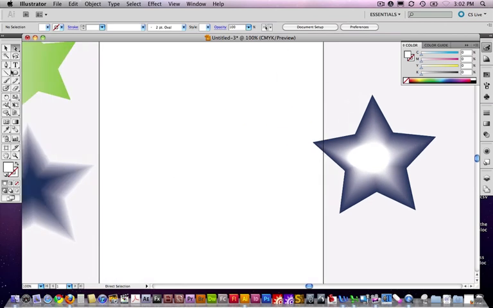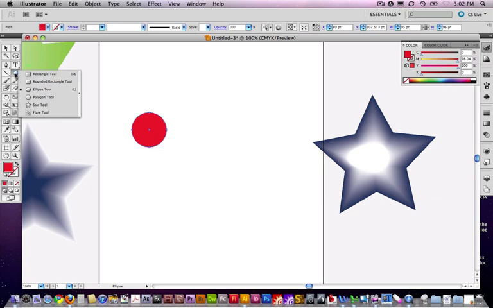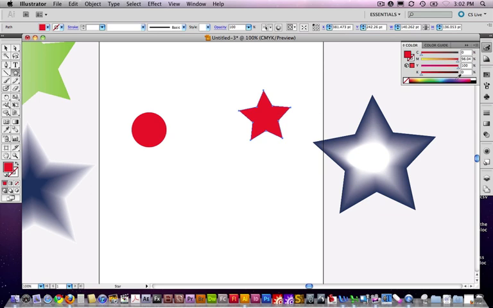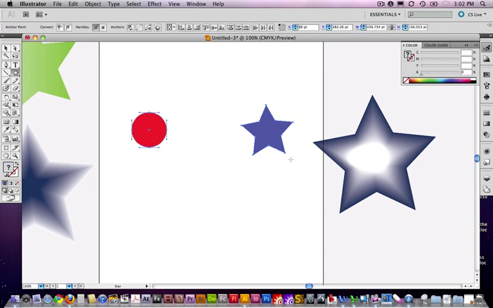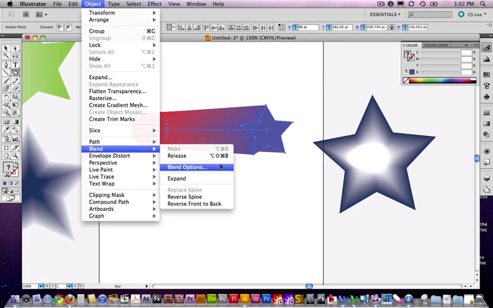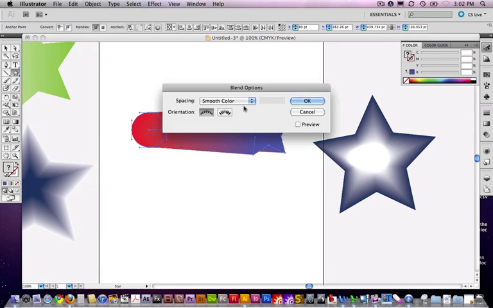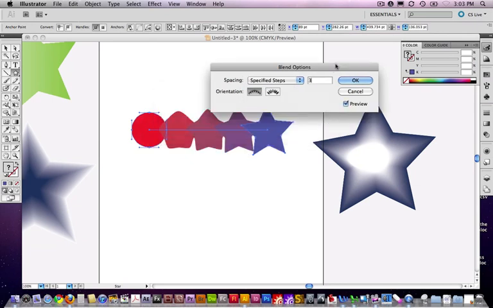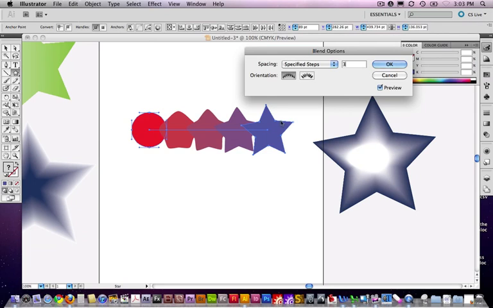Let's do something else here. I'm going to take a circle, and we'll just fill it red, and then let's build it over to the star over on this side, and this one, do it blue color. Now I'm going to select both and make a blend. Oops. And then what I'm going to do is go under Object, to Blend Options here. And instead of smooth color, I can put in a number of steps. So maybe I put in 3 steps. You can kind of see what it does. So it morphs between these two shapes.